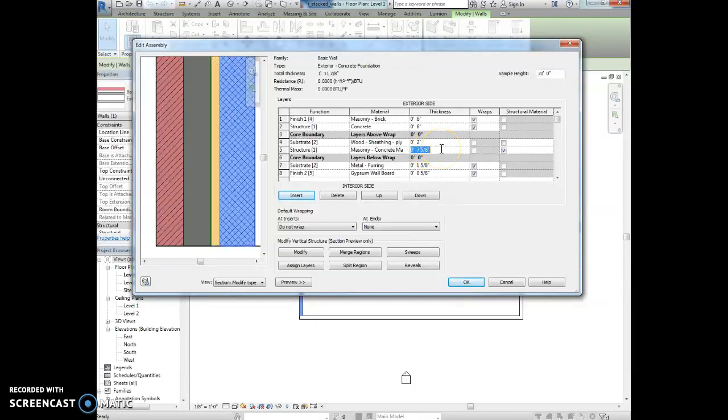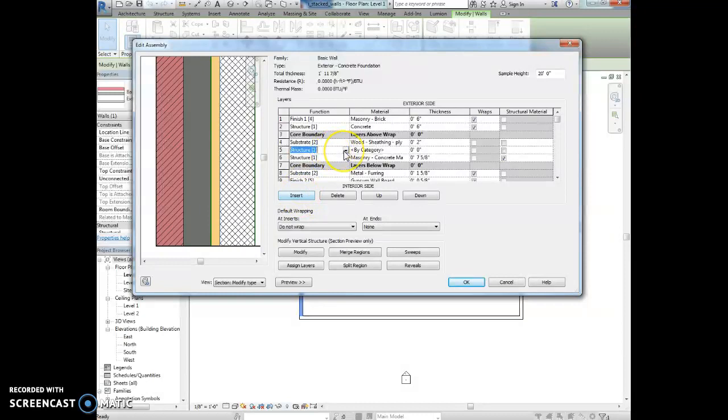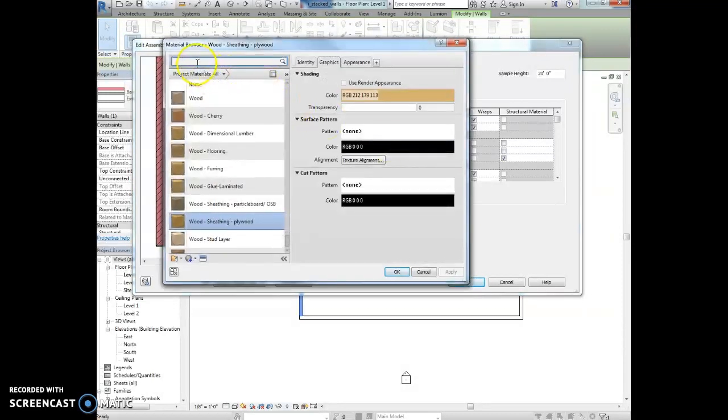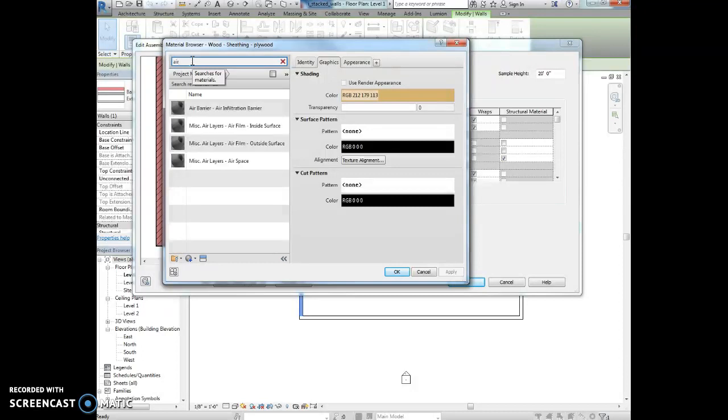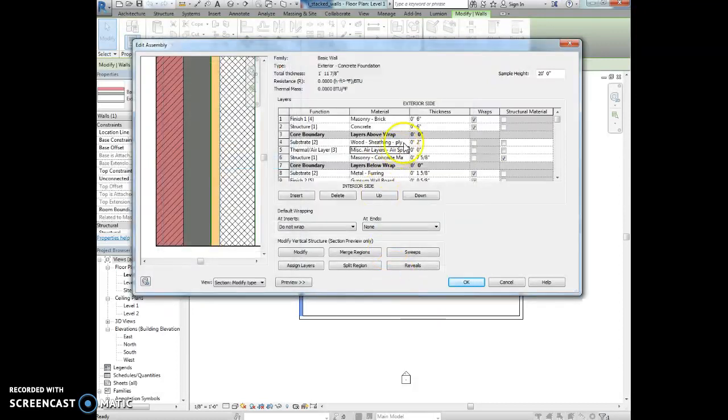Right, and then I want a thermal air barrier, so I'm going to select 5 again, hit Insert, change this to thermal air layer, click in my material, and I want it to be an air barrier, miscellaneous air layers, airspace. What that literally means is that there's 1 inch of space between the materials right here, and that's where air flows through those.